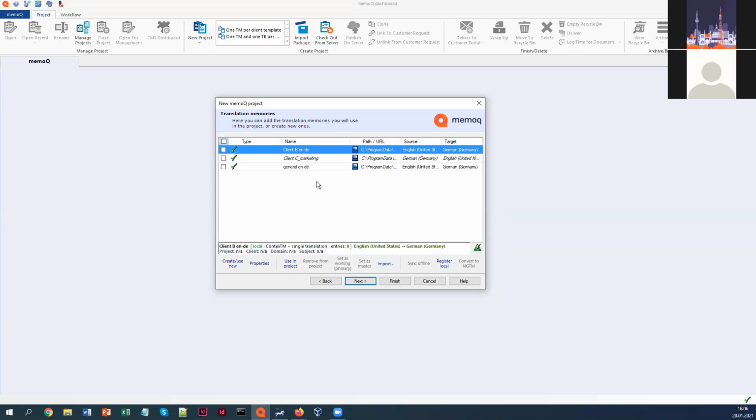The ones that are written in italics are opposite language direction, or maybe also different language variants, as you can see here. Those you can also attach. The only difference is you need a translation memory with the same language direction as your project to write into. The other ones are just used for getting suggestions, getting matches. Now, if none of the translation memories is the one you want to use, or you don't have a translation memory yet, you can create a new one.